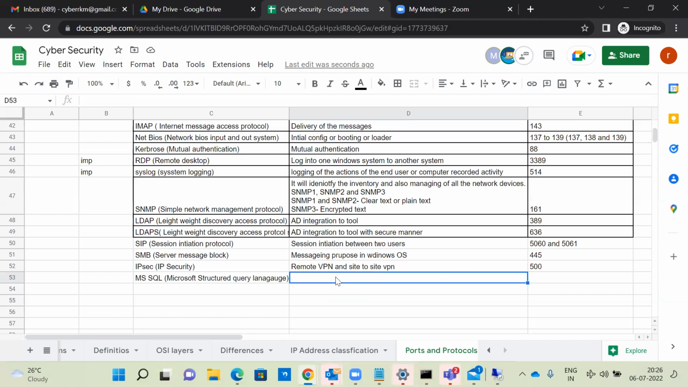There is also one attack for this, one of the popular attacks called SQL injection attack. Mainly for database purposes, we'll use this for backing up the data, or database backup. So the port number is 1433. Okay.